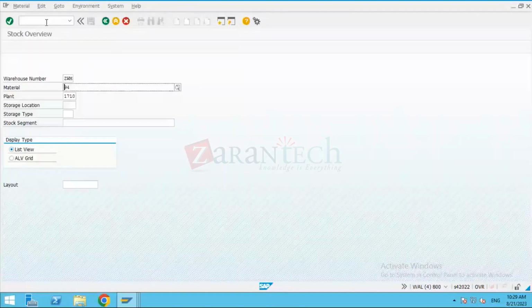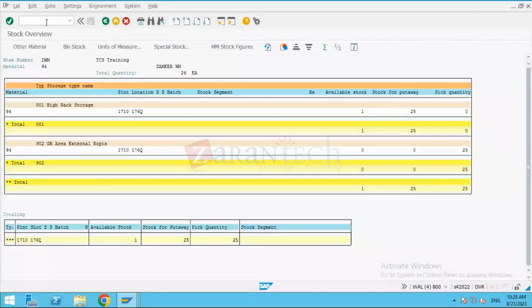Now you have a look at this. This is also very interesting. Checking the stock, at this moment we have just created the transfer order. We have not yet confirmed. When we have created the transfer order, you can see here in these pink lines, 001 is your high rack.